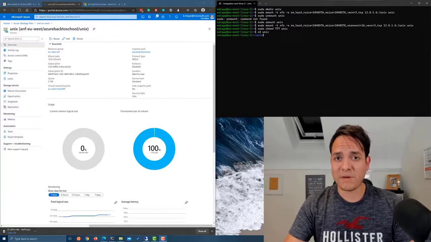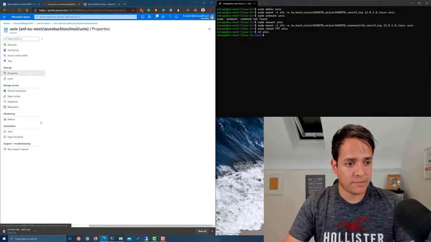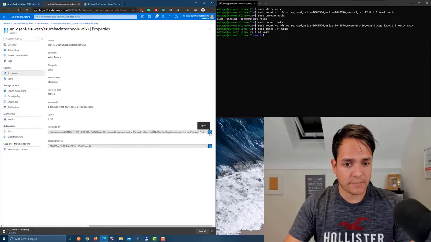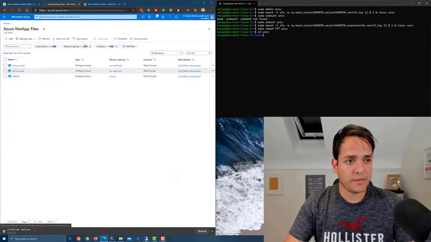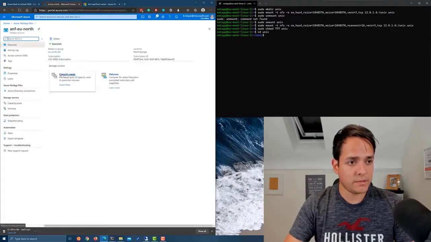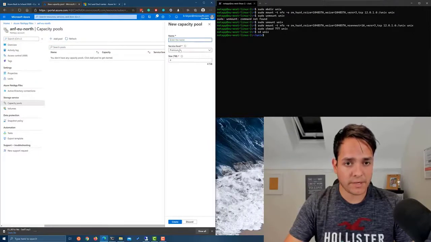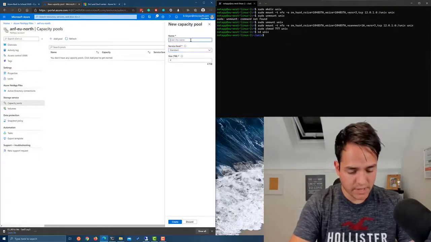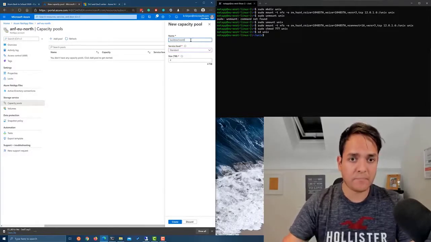Now finally, what about regional DR? So we had that Unix volume that we created in EU West, and we're just going to very quickly grab its resource ID, and we want to regionally make it available in EU North. So to go and do that, we're going to go and create some space for it. So we'll create a standard pool over here for back to school DR.